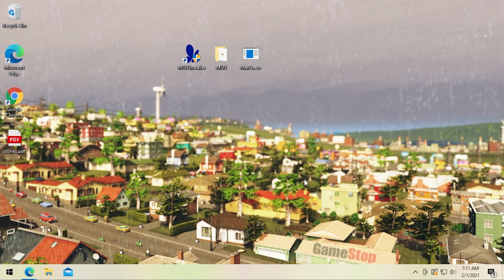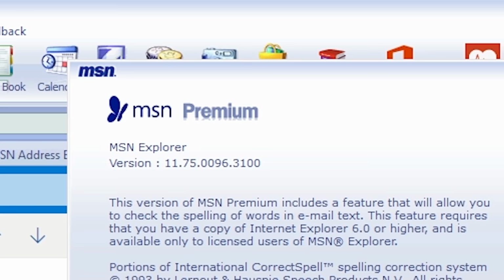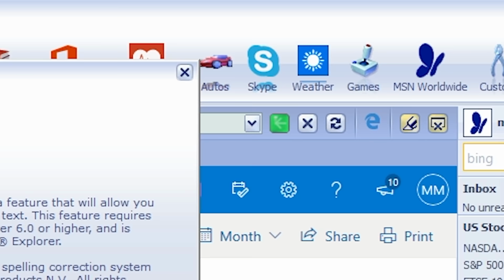Now, the one thing you're going to get, if you haven't already been able to tell, with MSN Premium or MSN Dial-Up is MSN Explorer. And that's going to be one of the major focuses of this video, not only just the services that MSN Premium offers, but also the interface that you're going to be using to browse the web and check your email.